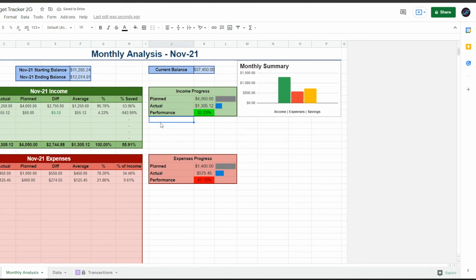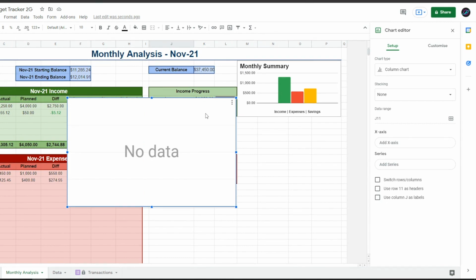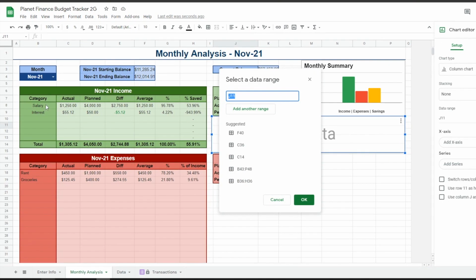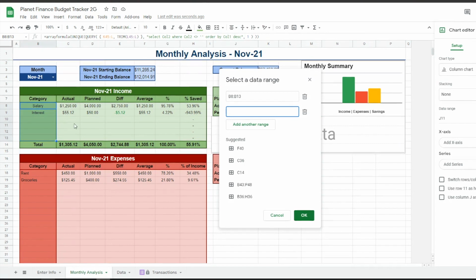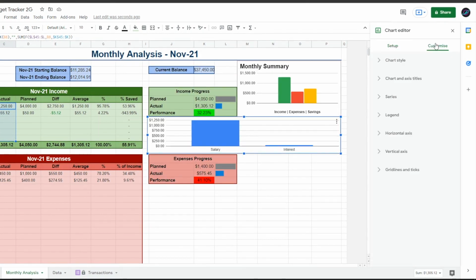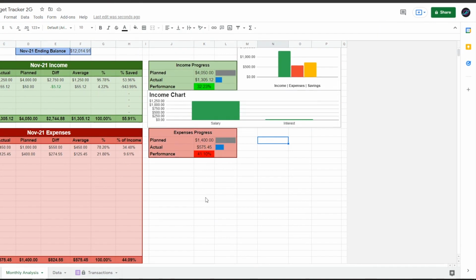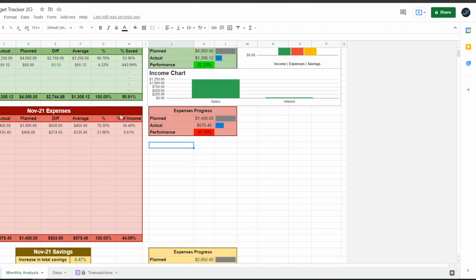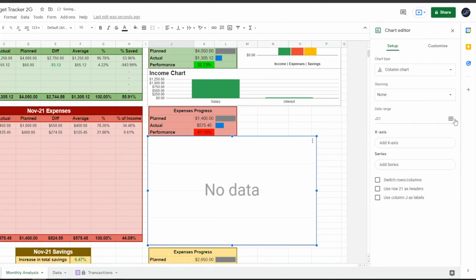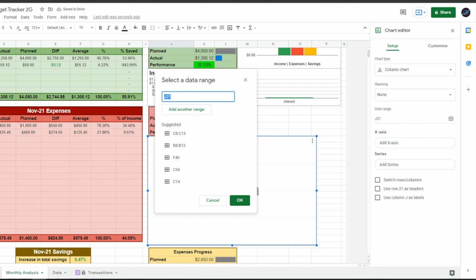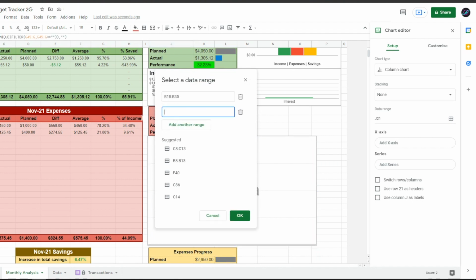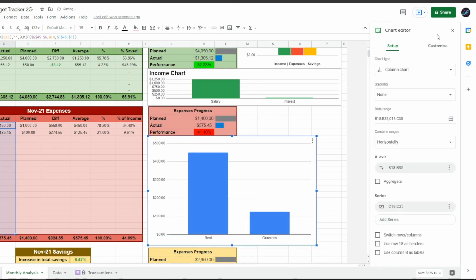There it is. Now we're going to work on the income chart. For the data range, the first one that we're going to enter is the category, followed by the actual. Okay, and the last chart that we're going to work on is the expenses chart. And then for the data range, again, first one that we pick is the category, and the second one is the actual column.